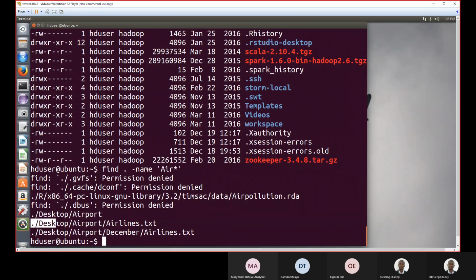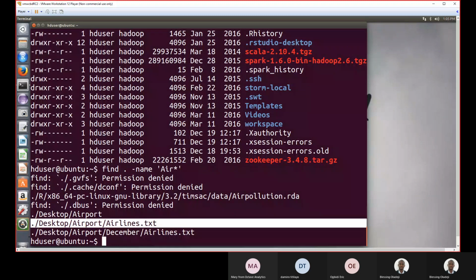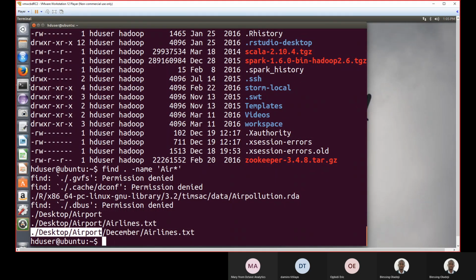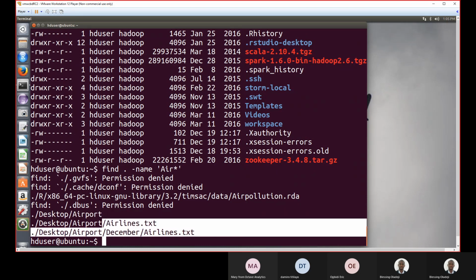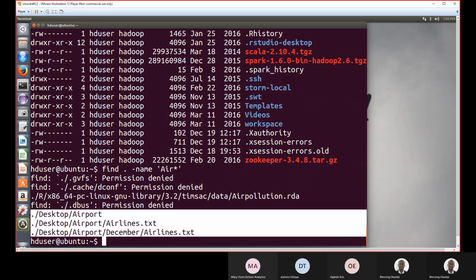On the desktop, in a folder called airport, it is able to find airline. And on the desktop, in a folder called airport, and now the folder called December, it is able to find airline. So these are the three elements that it's able to find.